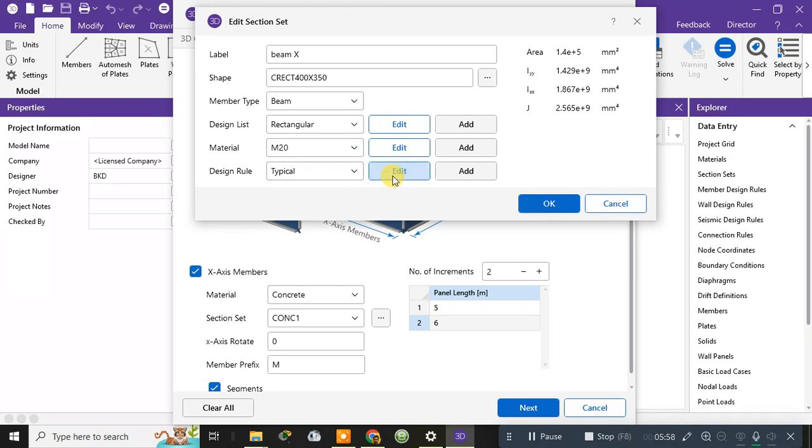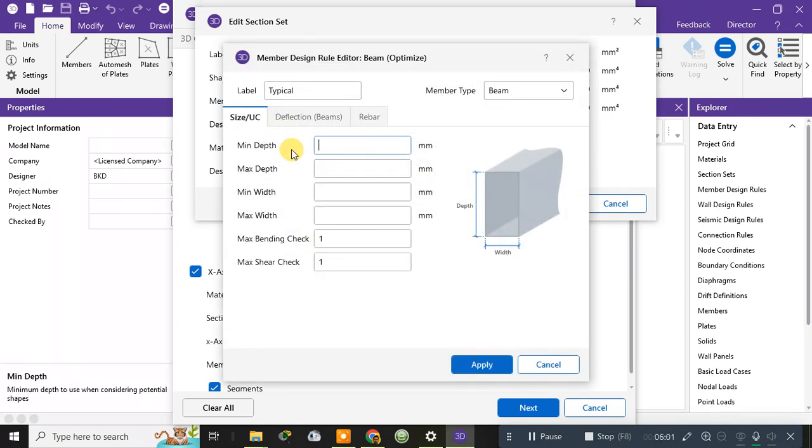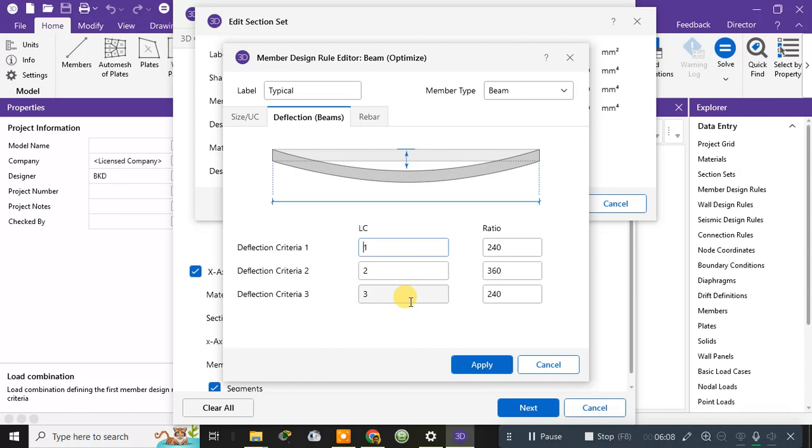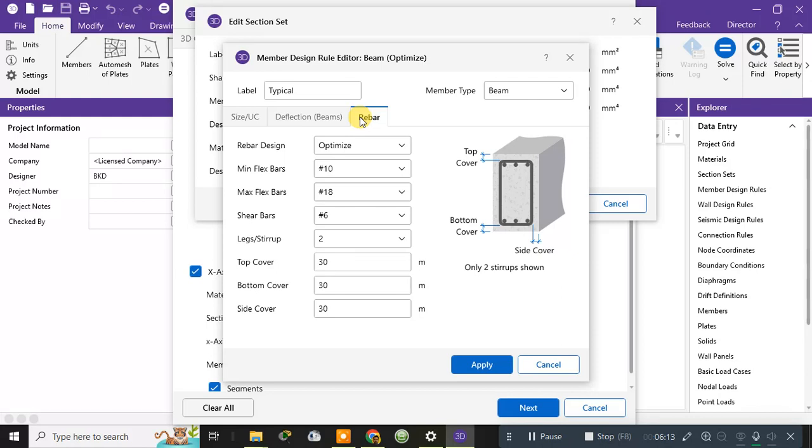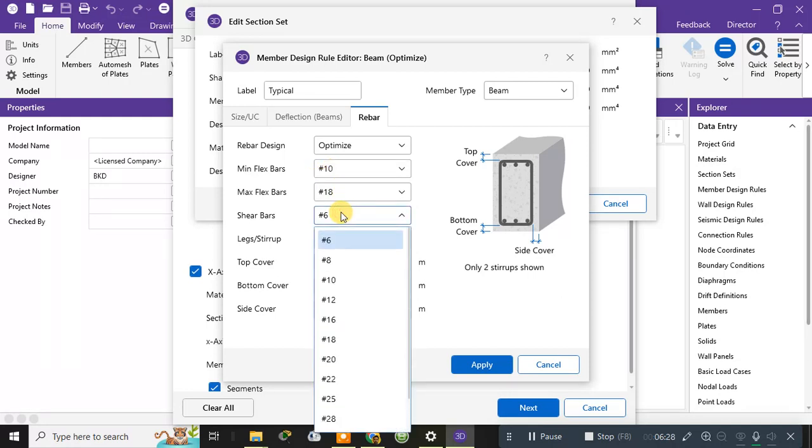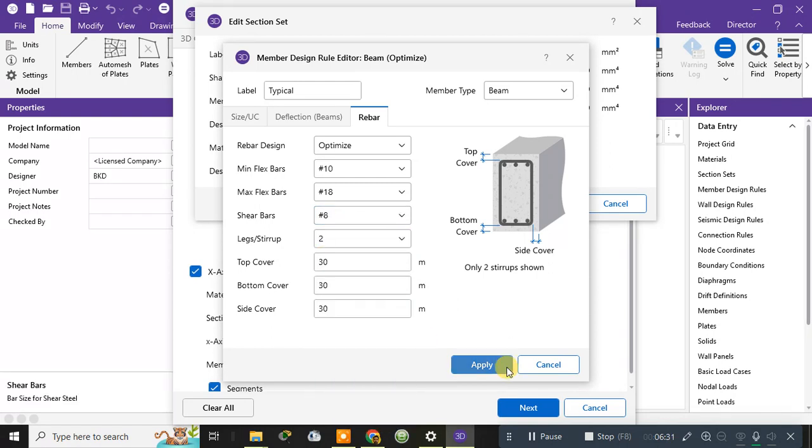You can also go to the edit and you can set other values such as minimum depth, maximum depth, then maximum bending check, deflection values. All this you can set manually for the beam. Even you can set how much amount of rebar is required, like minimum flexural bars, maximum bars. These are actually the diameter of the bar. Minimum is 10 mm, maximum is 18 mm, shear bars is of 6 mm. You can also provide shear bars of 8 mm. So this is how we can set the values manually.